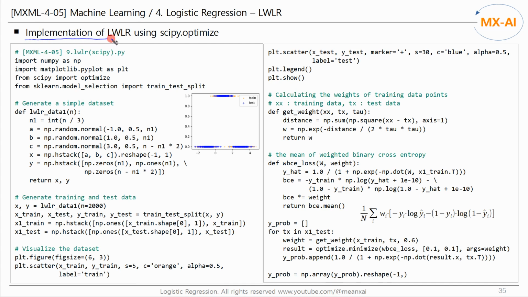Now let's implement LWLR using SciPy's optimize class. Create a simple dataset. The data looks like this. The number of features is 1, and the target Y is binary data with 0 and 1. The data points at the top have Y equal to 1, and the data points at the bottom have Y equal to 0.